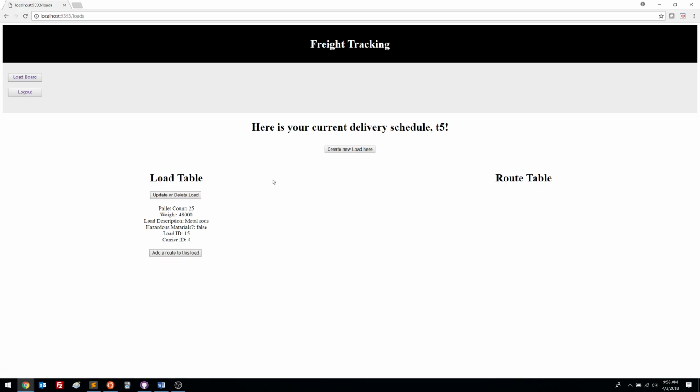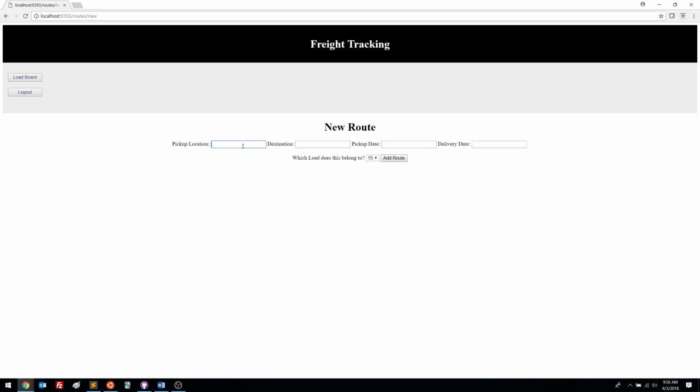So realistically, I don't have to, well, I should. Yeah, we have load ID and carrier ID, and I have this for a reason, because I want the user to be able to see what load and what route are associated with one another. So let's add a route to this load. Where's it going? We're going to pick up in Kansas City, Missouri.